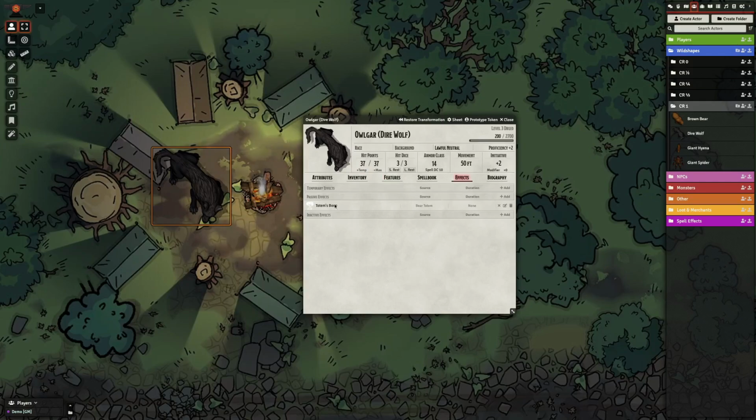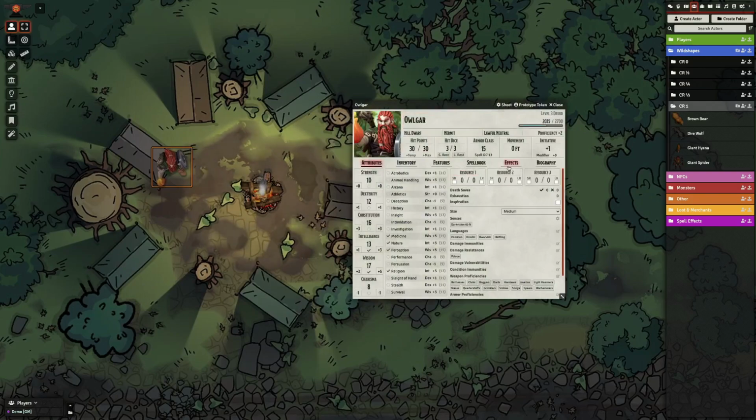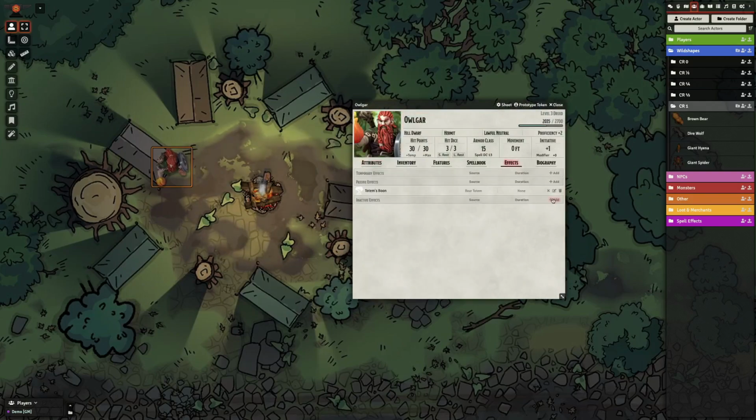So if you have a druid making transformations with active effects present on their equipment, you may need to come in here and toggle those off after the transformation so that they're not still in effect. And then, of course, after the transformation is restored, they can go back in and they should be back on. But if they're not, you can just toggle them back on.